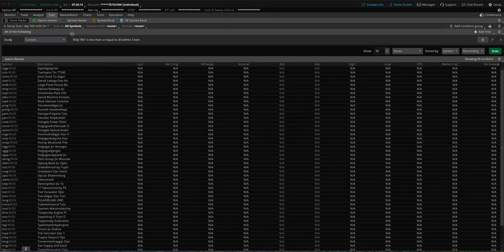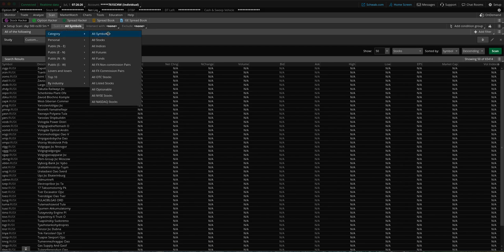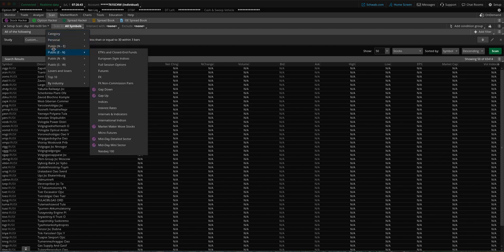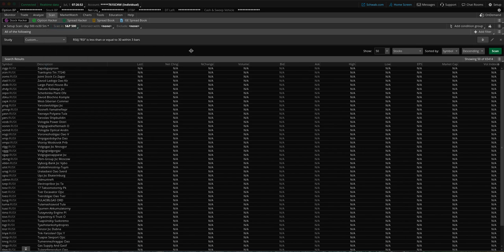So now it's time to put your watch list, which watch list you will get this result from. So you can see here category. If you put category all symbols, all stocks, all indices, all futures, you can choose any of them from here. And if you choose personal, you will get your watch list. If you put public, any of them from here, you will get different public lists. So I'm going to choose S&P 500, and you can choose here any time frame.